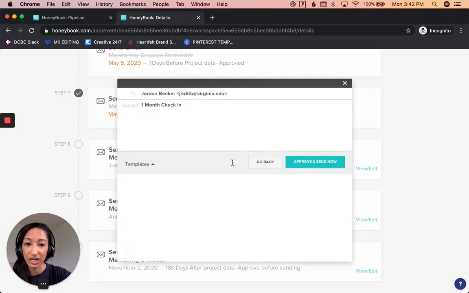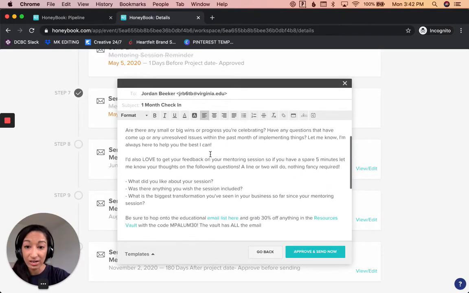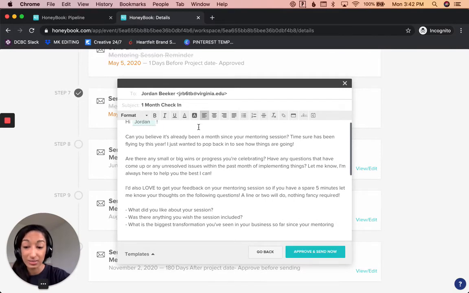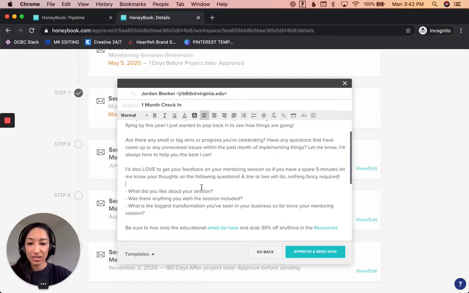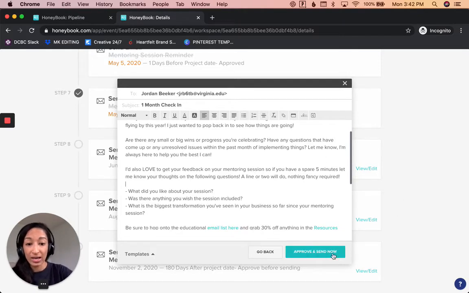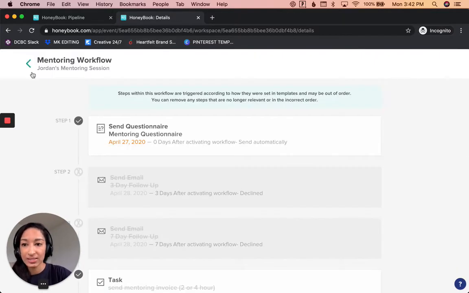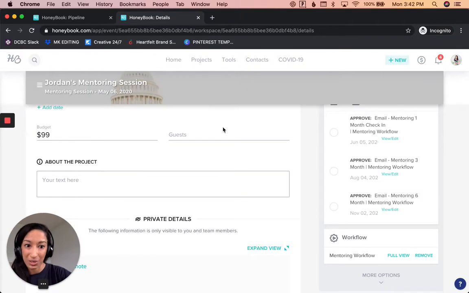So if you look here and hit view and edit, it pulls in this email template that I've already written, and it lets you customize their name. I can type something random in here to edit it before I hit approve and send now and send it out. I'm not going to do that right now, but that's kind of just how the workflow works overall.